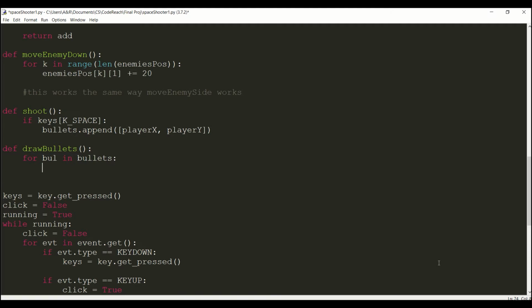As you can remember, we saved the x and y location in a list inside the bullets list. So first we can draw a rectangle on the screen, green. I don't think I actually saved a preset, so I'm going to go back here and actually draw it as an RGB value, so 0, 255, 0. Then we're going to make it at the location of the actual bullet.